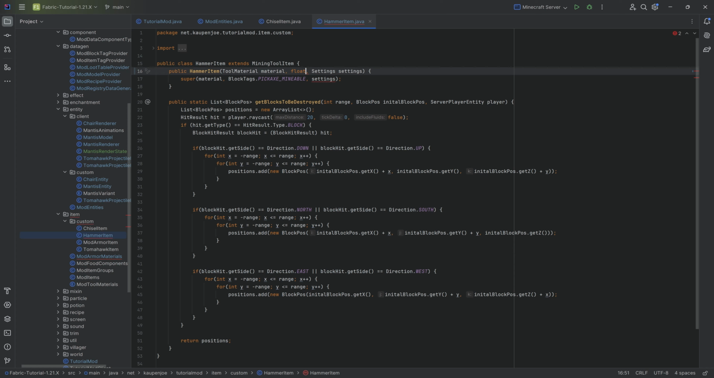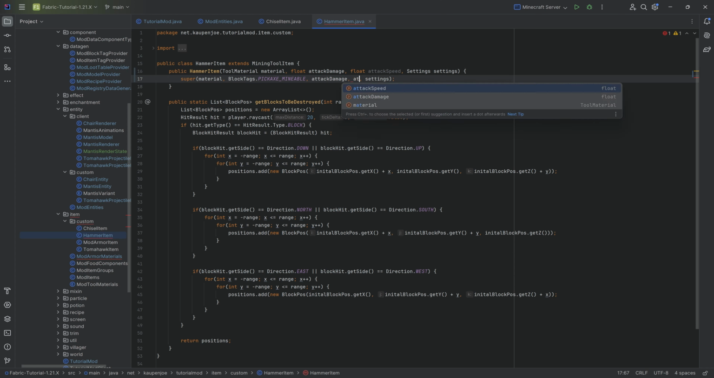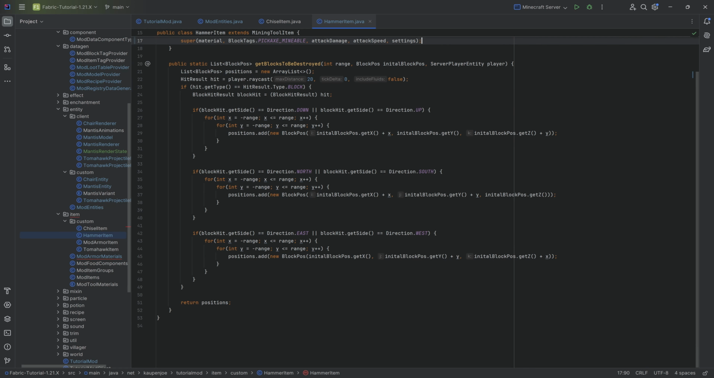We basically need a float attack damage again, as well as a float, and that's going to be the attack speed over here, which we're going to add after the block tag. So attack damage, attack speed, and that should fix that issue.